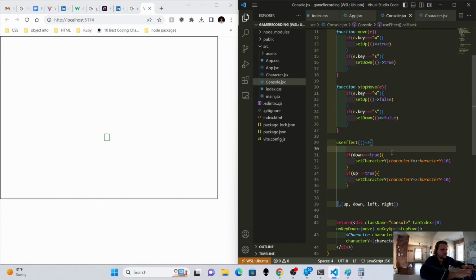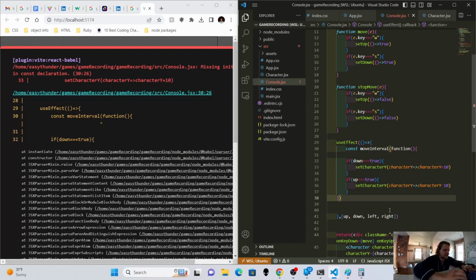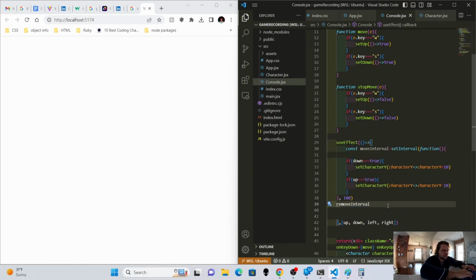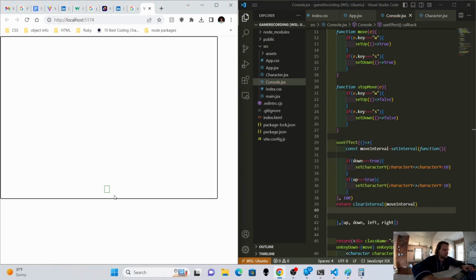We could use a set interval. So we'll call it move interval. So const move interval, and we'll do a function, an anonymous function. We'll cut that and paste this, and we'll set move interval equals set interval. That's better. And we'll do it every 100 milliseconds. Okay, oh, we have to do clear interval. So set interval, and then clear interval, move interval, and we return that. That's right. Okay.